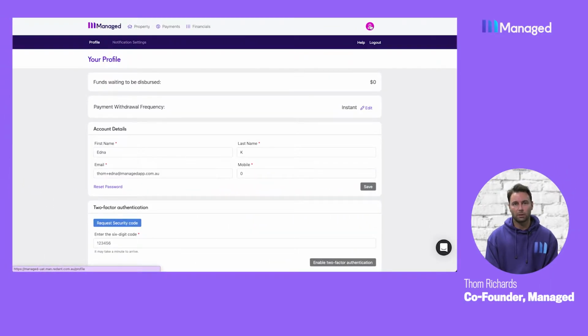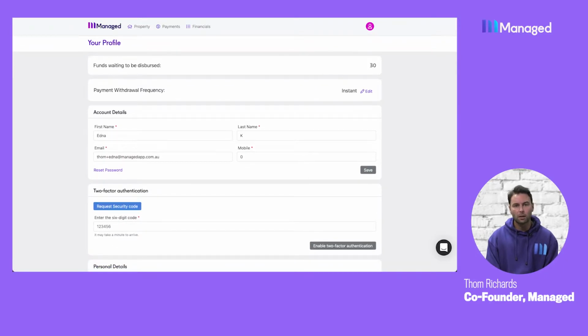In their profile, first and foremost, you will see that there's a setting here that says funds waiting to be disbursed and a payment withdrawal frequency. What this means is the owner can choose when revenue or income from their rental property gets paid out to their bank account.